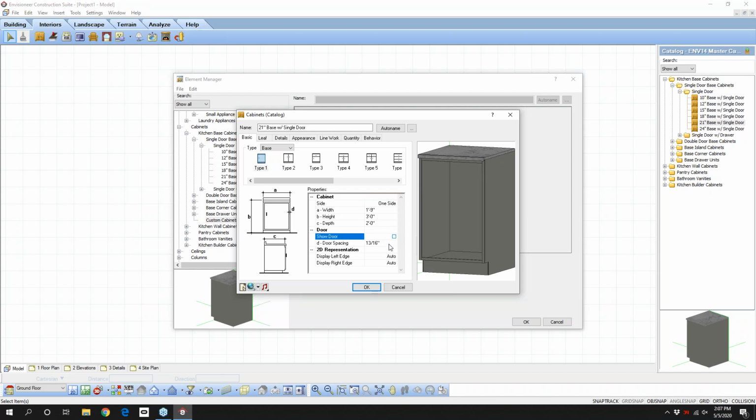You can also select to show the door or not show the door. So if you want this to be an open cabinet or a dishwasher cabinet, you can actually remove the door so that way you can slide your dishwasher right in. I'm going to turn the door back on. I'm going to change this to be 1/2 inch. So you can see once I change that to 1/2 inch, it's going to reduce the spacing between the door and the edge of the actual cabinet.